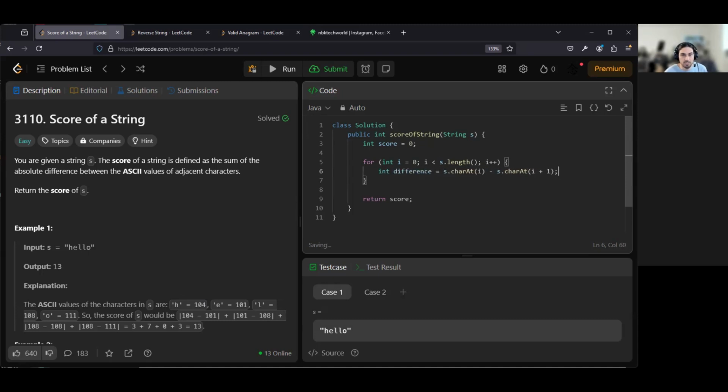If you don't like this way, there's another way. You can use codePointAt in Java, I think. That's another way, and it will return the integer associated with that character. So either way works. And we store it in the difference. Now, the difference could be negative or positive, so you could take the absolute value. If you have that function available, you could use that.